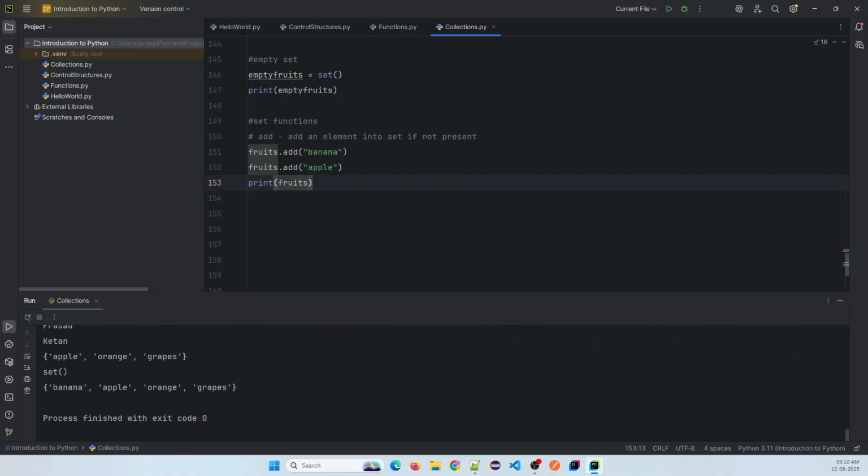So as you can see, my initial set was apple, orange, grapes. I have added banana here. So banana got added, but when I try to add apple again, it will not add apple again into the set, because a set consists only of unique values. That is the property you need to remember when you use a set.